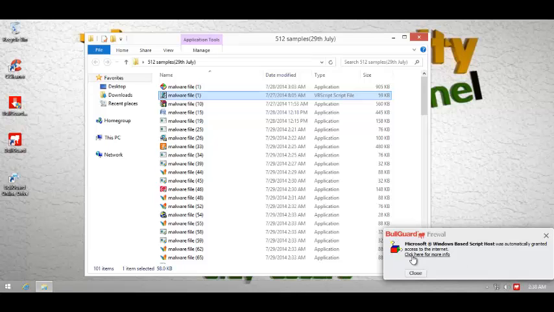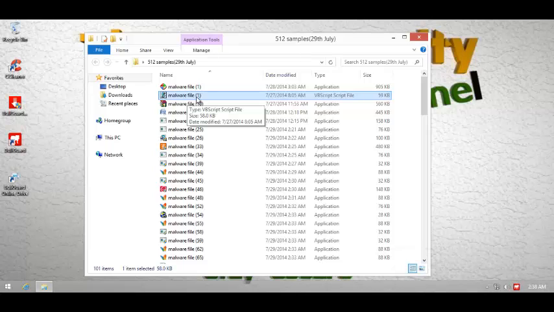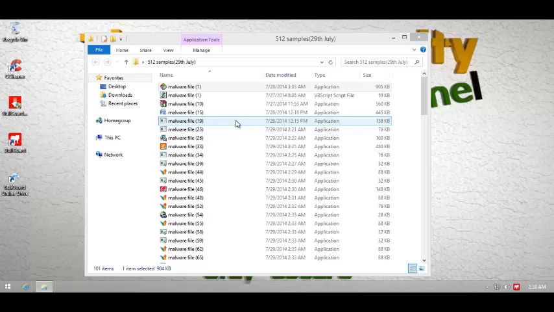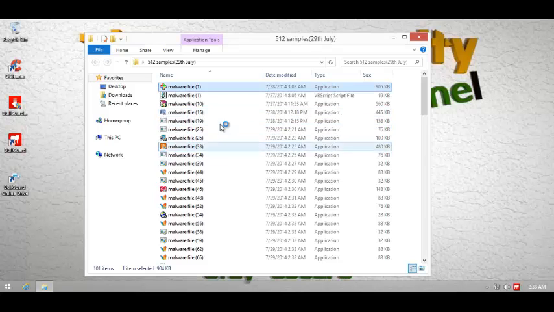Well, this one was allowed to access the internet. This doesn't look like a friendly file either. Reminds me of the VBS worm. That wasn't a good thing. And looks like some of these are working just fine. I'm not getting any more alerts.